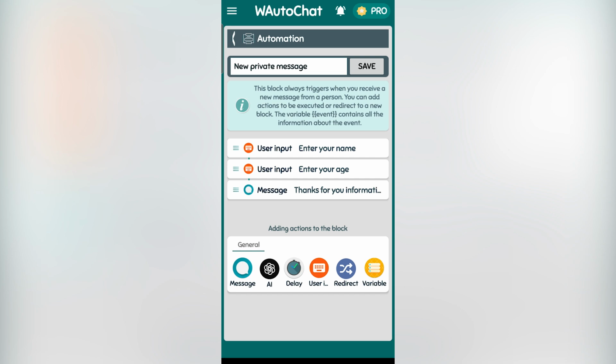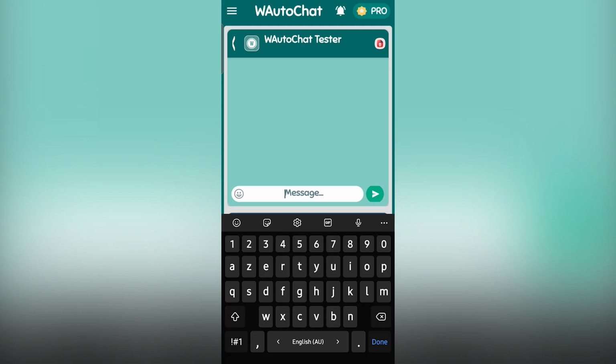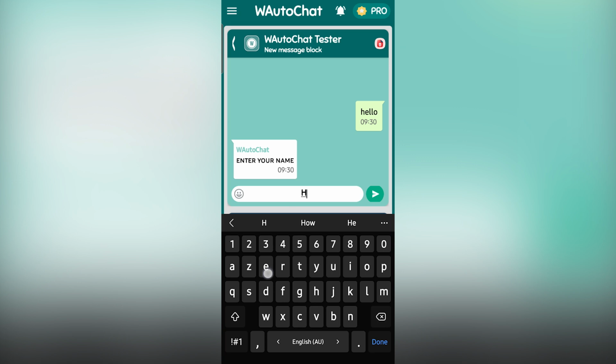So when the person sends me a message, automatically, we're going to ask him his name. Then we're going to ask him his age, and as soon as he enters this information, and it's correct, then we're going to display the message, thank you for your information. Let's test it, and you'll see what it looks like. So if I write hello, automatically, he tells me, enter your name. I'm going to put that since it's a text, it's going to pass. So it passes. It asks me now, your age.